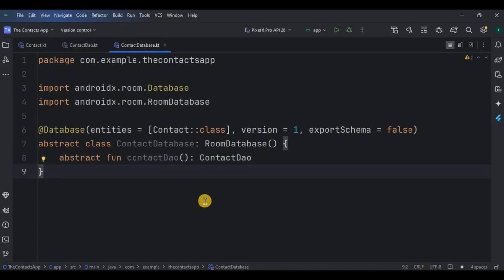One more thing is remaining, and that is to initialize the database, which we will do in the main activity in our upcoming videos. Okay. In the next video, we will create the repository and view model. So stay tuned for that. For now, that is it for the video.